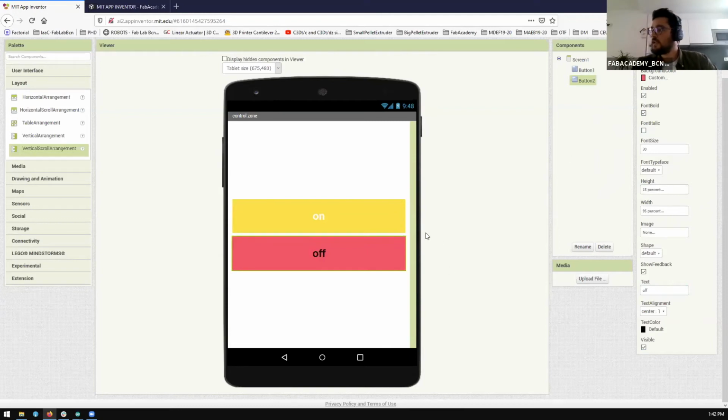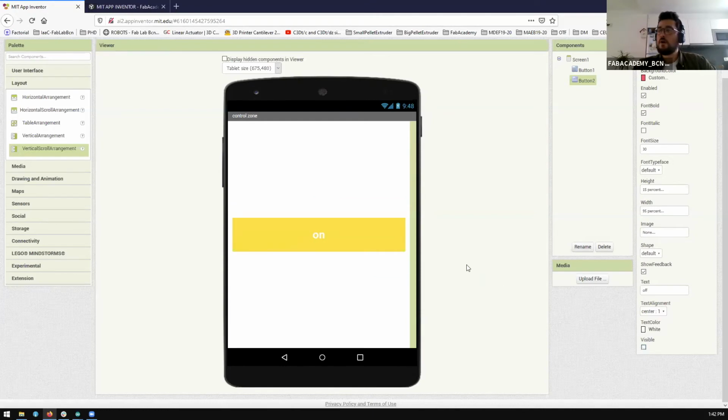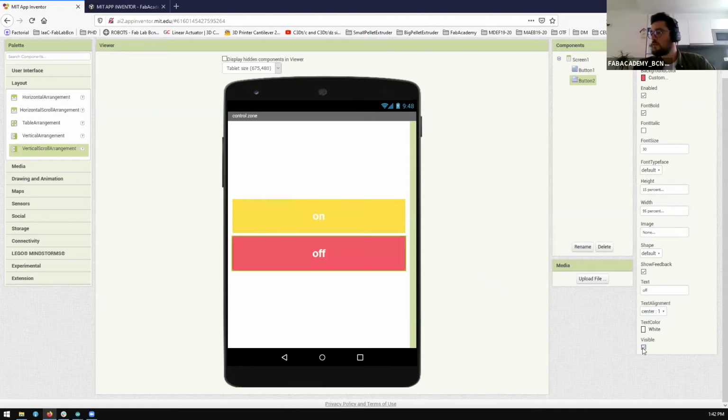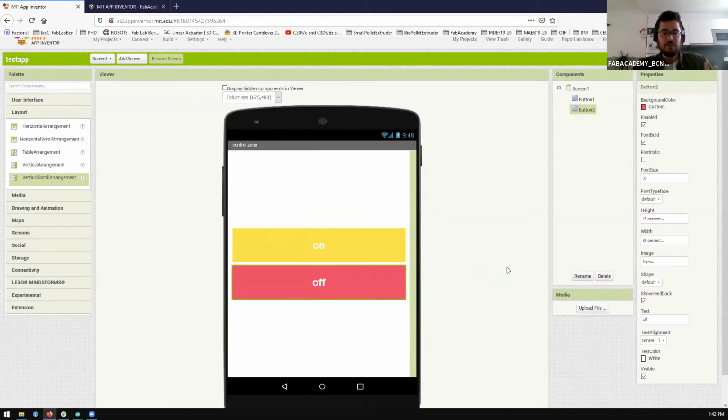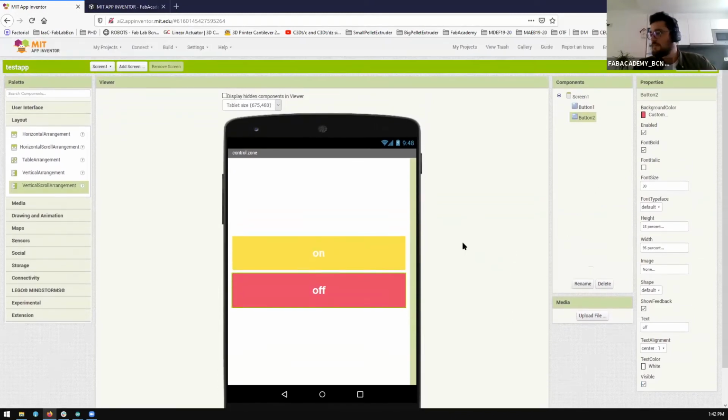So for example, I can state that this button is off by default, and it will only show up if I click on. And when I click on, the on will actually disappear and will show only off. So you can set up this kind of rules. I'm going to make a super simple interface, so to keep it simple, I'm going to just keep these two buttons.